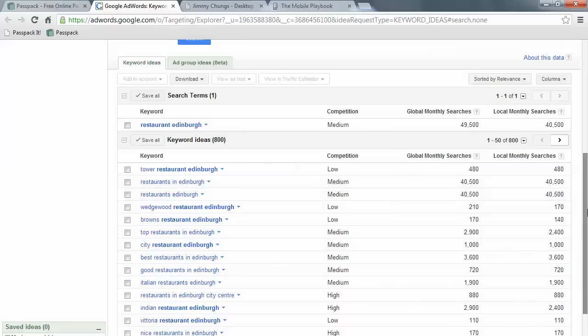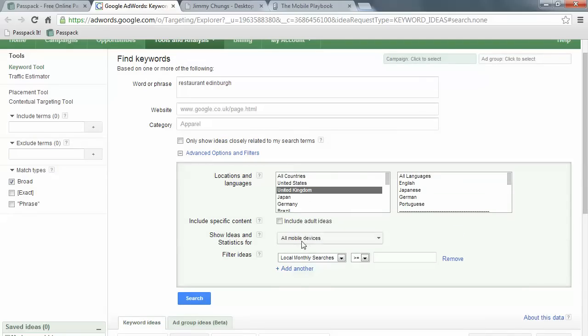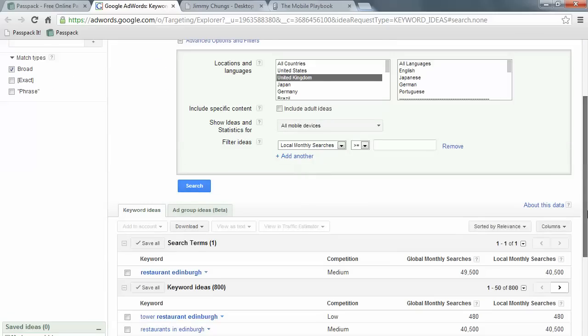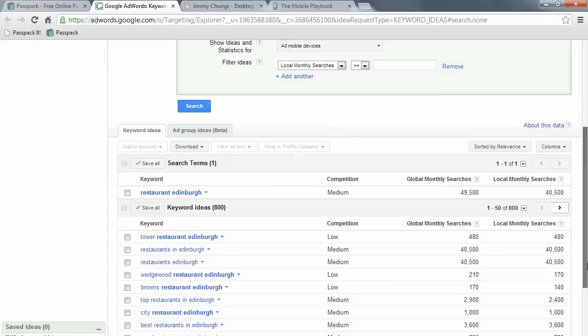I'm not sure what the population of Edinburgh is, maybe 300,000 people or something, but every month there are thousands of people with their mobile phone out. You can see here it's all mobile devices. They've got their smartphone, or a tablet like an iPad, and they're searching for a restaurant to eat at. That's really a quick overview of the potential.